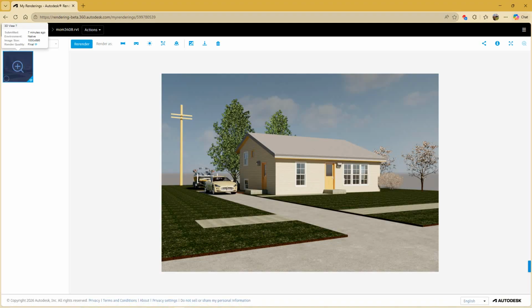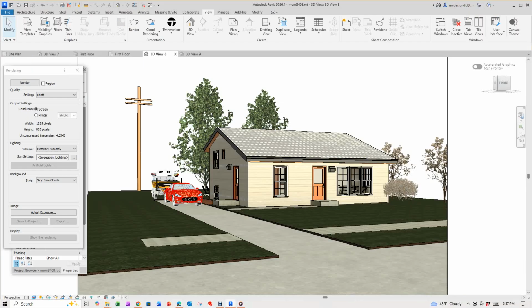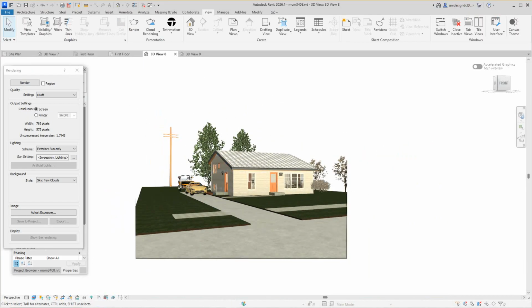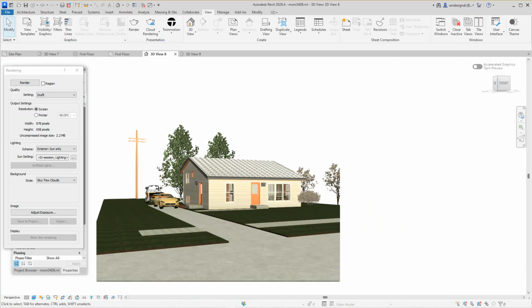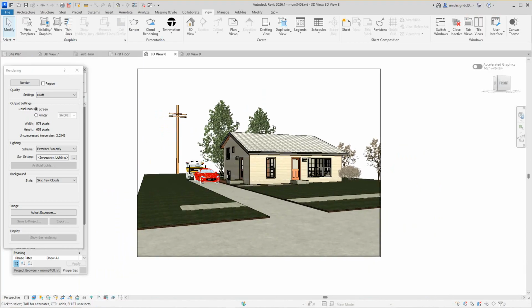It looks pretty good. And then this could be exported into JPEGs. So that's our cloud rendering. That's probably the best rendering you're going to get from Autodesk. Now let's go and look at the interior here. So the interior works pretty much the same way.